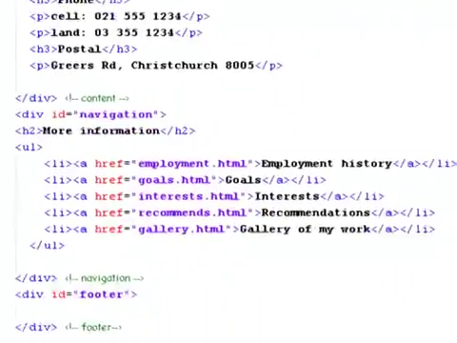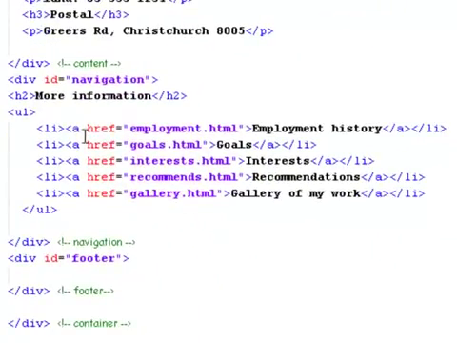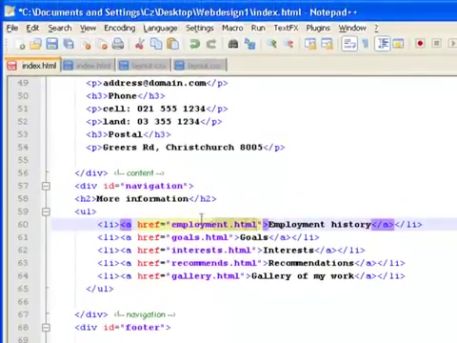The only difference with this one is I have put this code here in, which is a href equals speech marks employment.html and the speech marks, and there's the end of that a href tag. It starts as a href, but it only ends as a \a. The information here is what will show up as the subheading, and this bit inside the speech marks is the name of a new page.